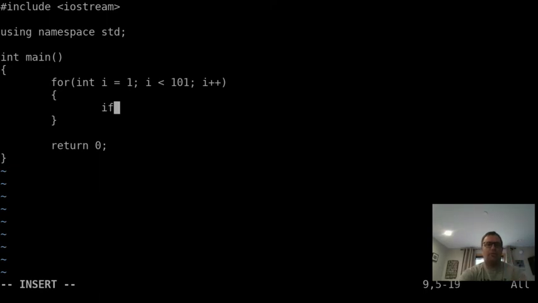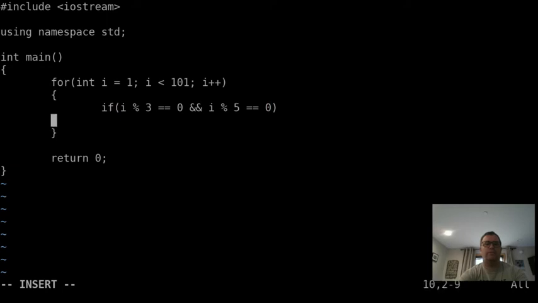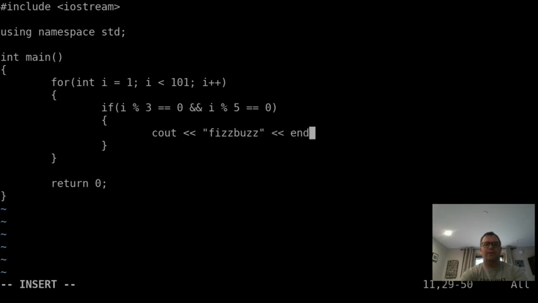So we'll start with an if statement. We'll say if i % 3, I'll explain this in a moment, equals 0, and i % 5 equals 0. Well, you meet both of those conditions. We're going to cout fizzbuzz, and then we're going to end the line.